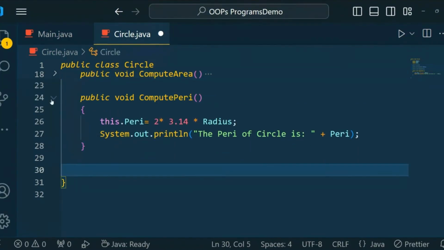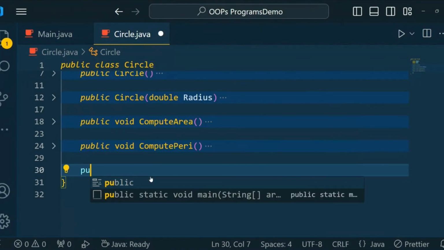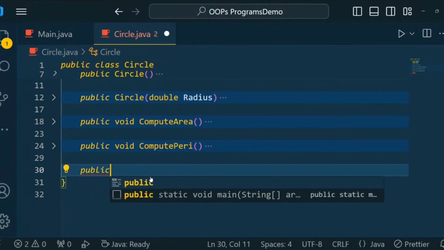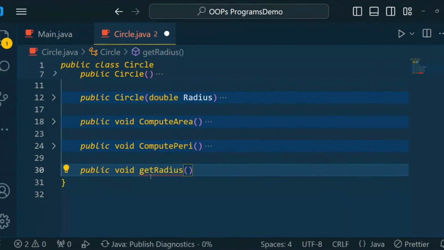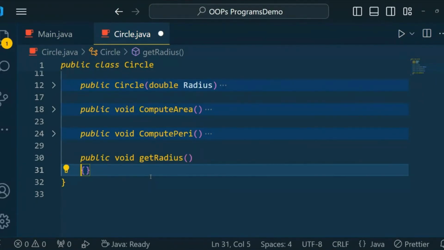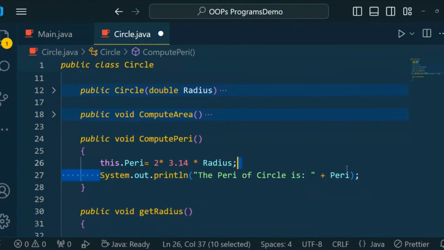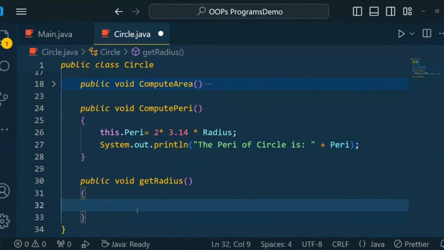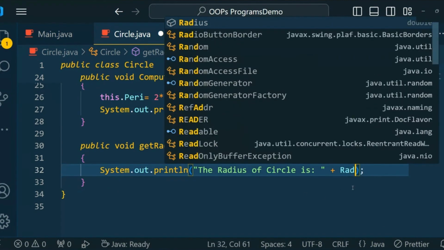Now two more functions I would write. You can use this function to print the radius also. So public void getRadius. Here, students, simply copy this code and paste it, and instead of parameter you would write radius, and instead of parameter you would write radius.